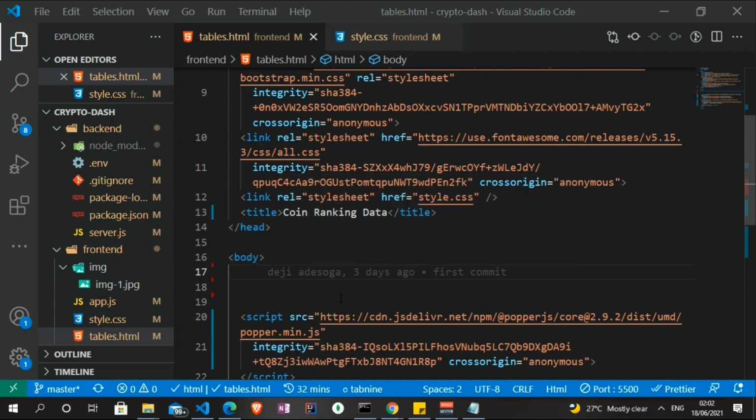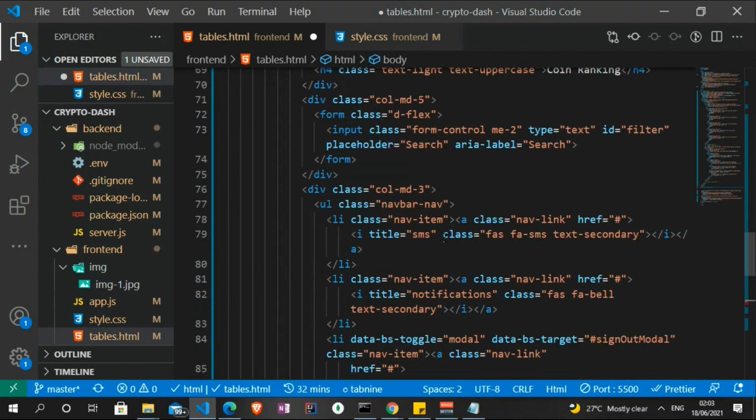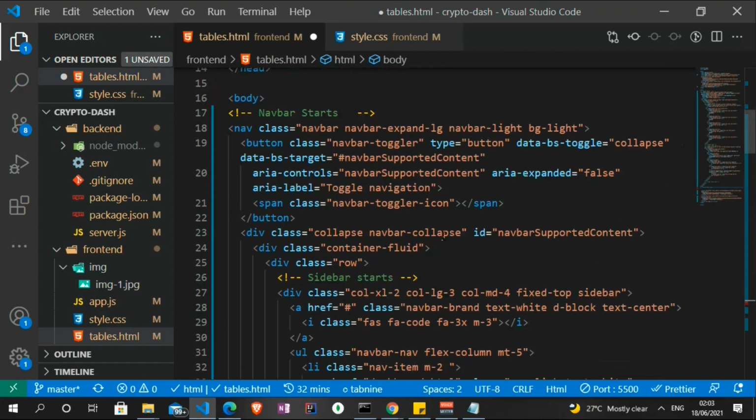So on this page, what I'm going to do now is design the navbar and the sidebar, but I think that will take a bit of our time. So what I'm going to do is just paste them in here. So I'm going to paste the navbar and the sidebar. Remember, we're using Bootstrap, so most of these classes are coming from Bootstrap.